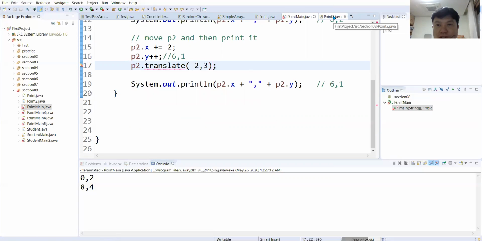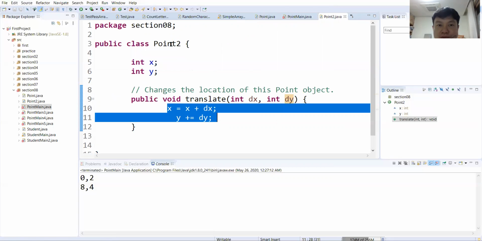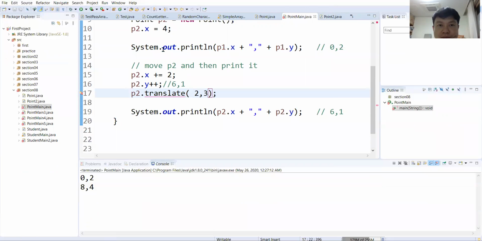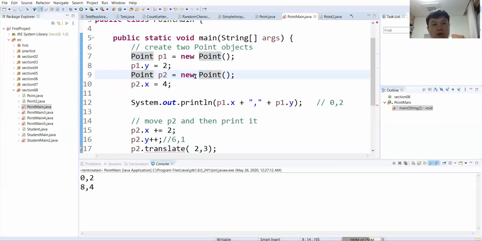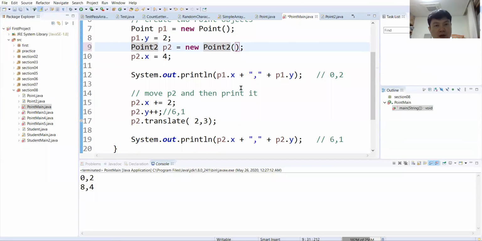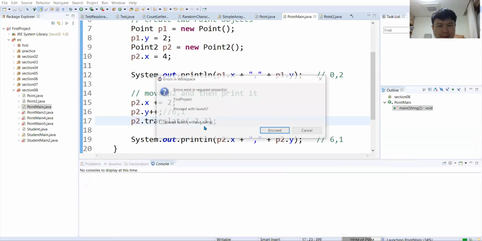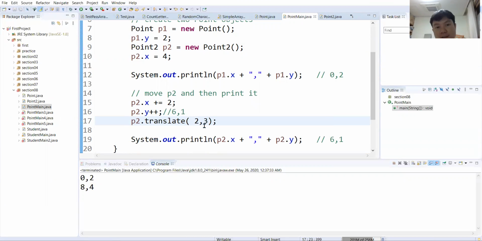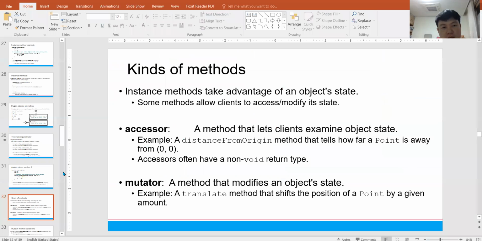So there will be a question, why is it an error? Because it should be in the point 2. So I need to make the point not equal to point, but it is a point 2. I call the Java class point 2, and then I create a new object, and now I get the translate. Now there will be no error. So after I translate this one, let's see. The result is the same, 8,4. So by using this one, you can preserve the redundancy of the method.